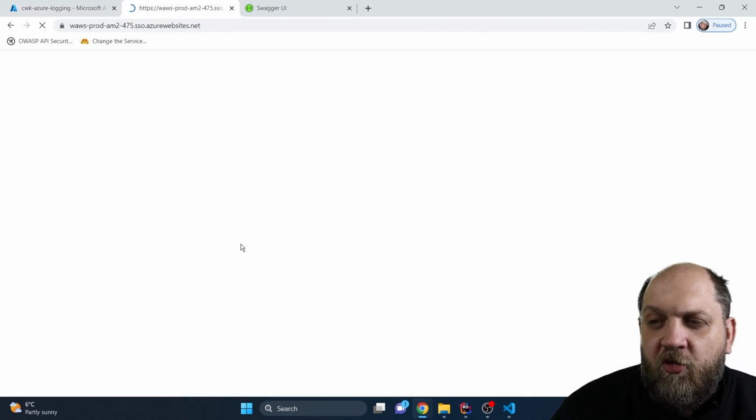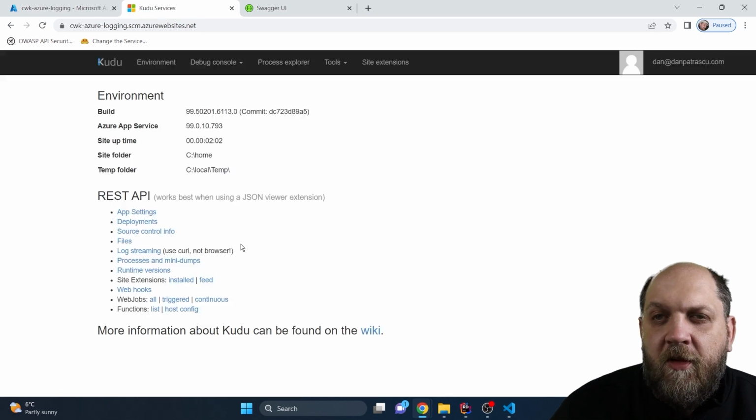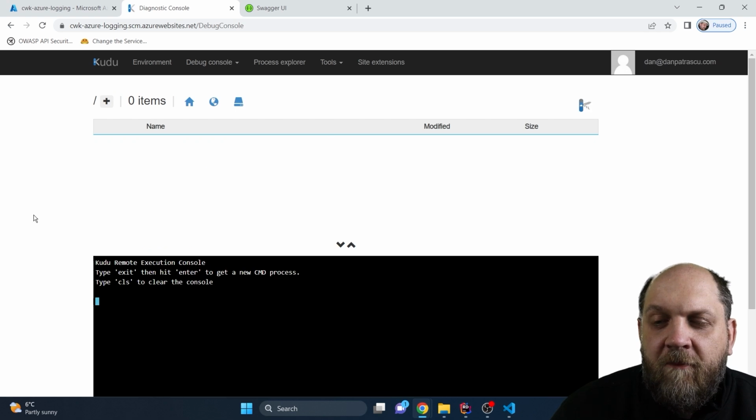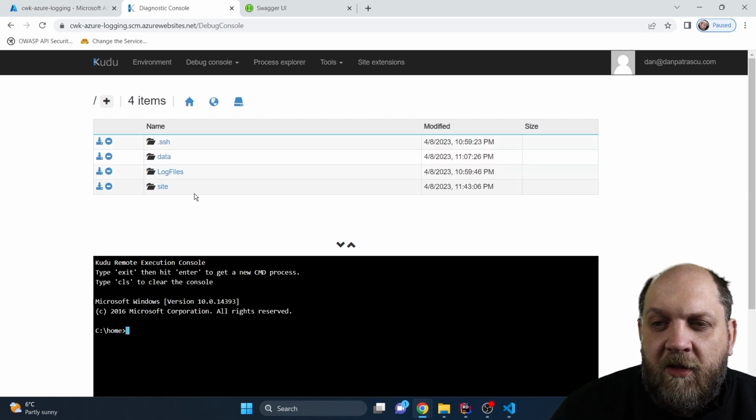Let's make sure that I choose the account with which I am also logged in with the subscription, and then we have this type of environment. This is the Kudu workspace, let's call it like that. And here, to be able to go to the file, we need to go to the debug console and choose either PowerShell or CMD. And now we can navigate through the different folders that we have on our file system on the web server.